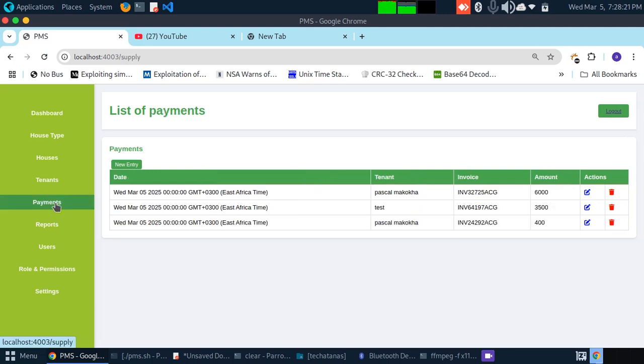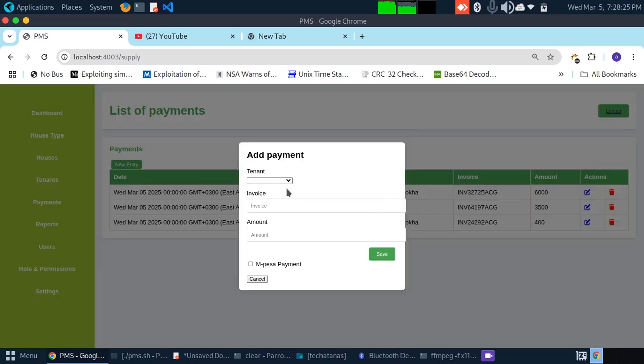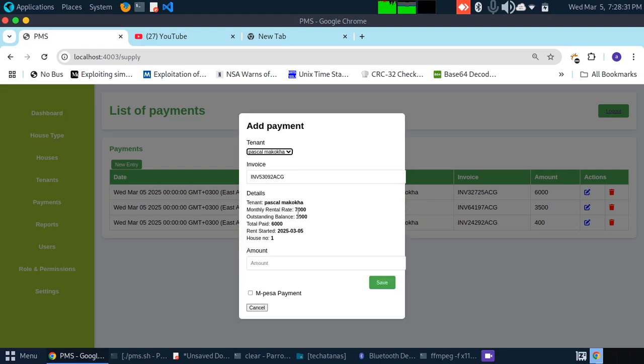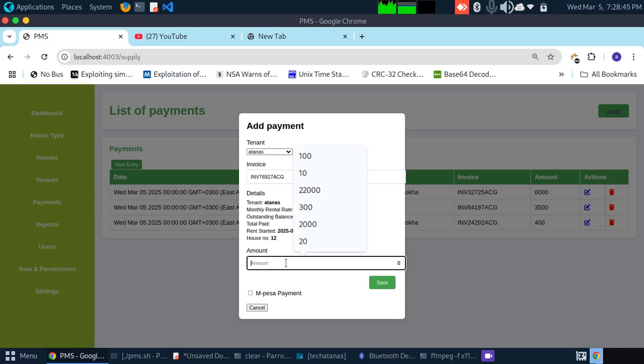So under payment, we have a new entry feature here to initiate payment. So we'll select our new tenant here called Atanasi. Let's say check for existing tenant Pascal. We can see Pascal has paid 6,000, has a rental balance of 1,000. So we'll proceed and initiate payment for Atanasi here. Atanasi has to pay 10k, so let's say maybe Atanasi has paid 7,000 here.